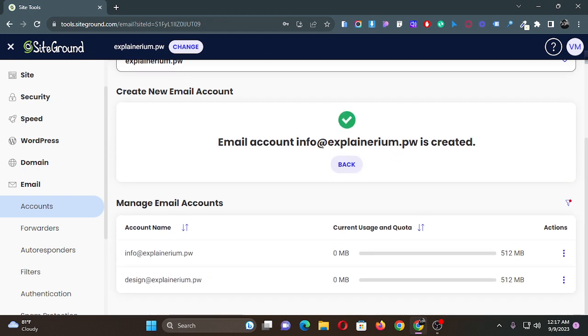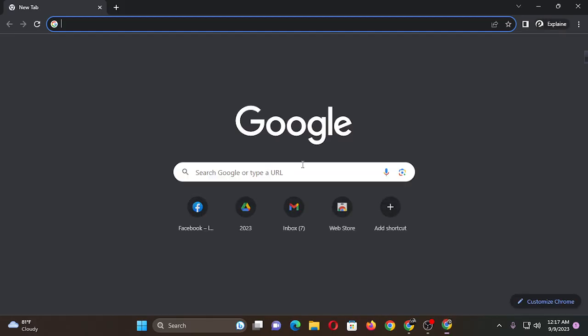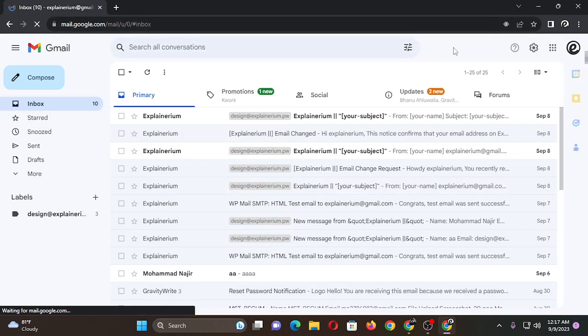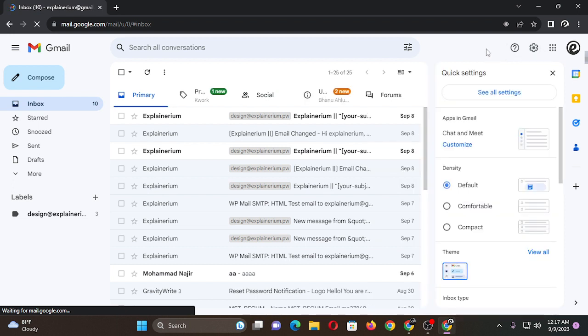Okay, so my webmail has been created. Now I will show you how to connect this webmail with your Gmail. So I'm going into another browser. This is my email, this is my Gmail. I would like to connect the webmail with the Gmail. After you come on the Gmail, you have to click on the right top corner. You can see the settings. So you have to click on that and click on see all settings.